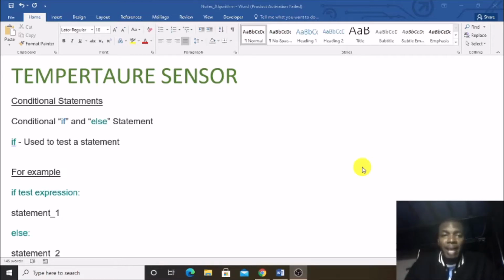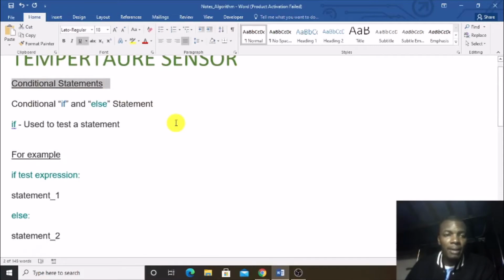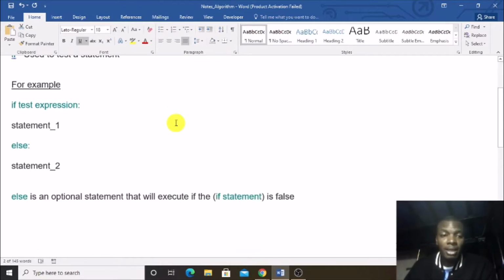So I'm going to dive into what you're going to do. This is basically what you're going to cover. As you can see, we're going to cover conditional statements. Conditional statements are statements used in programming when you want to state certain conditions. If a condition is true, then you want a specific action to take place in your code. Else is used if the statement is false.